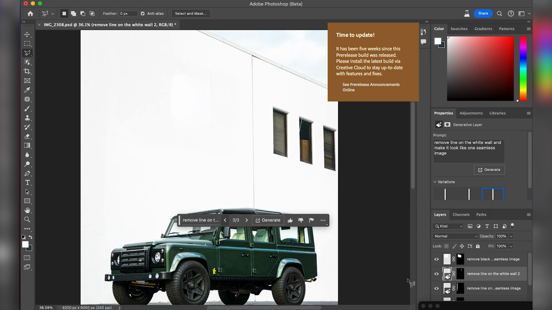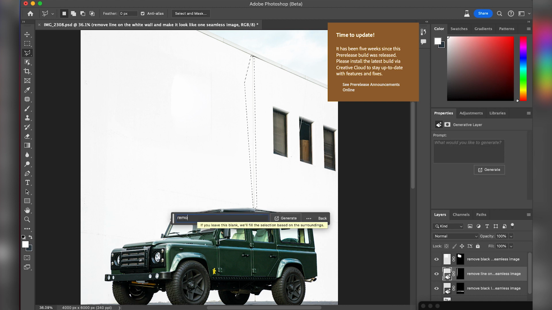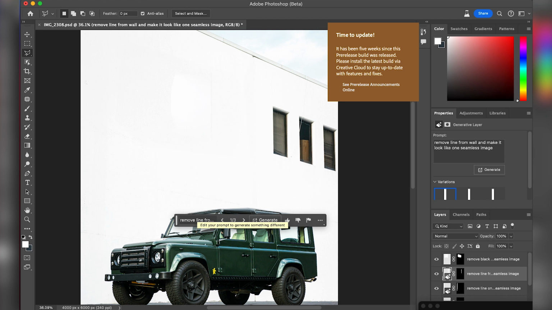All right, so we're gonna do this one more time, and I'm actually gonna type in what I want it to do. So we're gonna type in remove line from wall and make it look like one seamless image. And the reason why I say make it look like one seamless image is that sometimes giving it more information gets a better result at the end. So if we look back over here, it pretty much did the job.